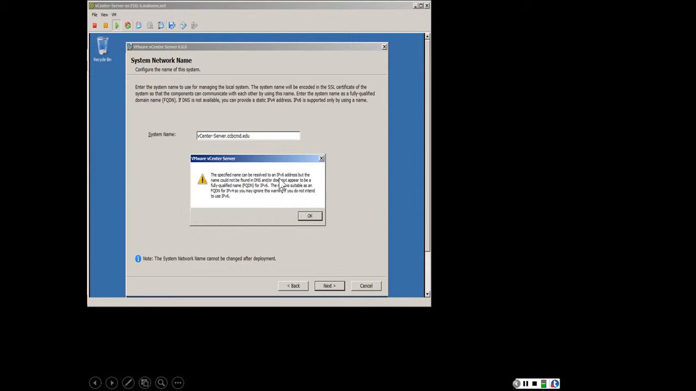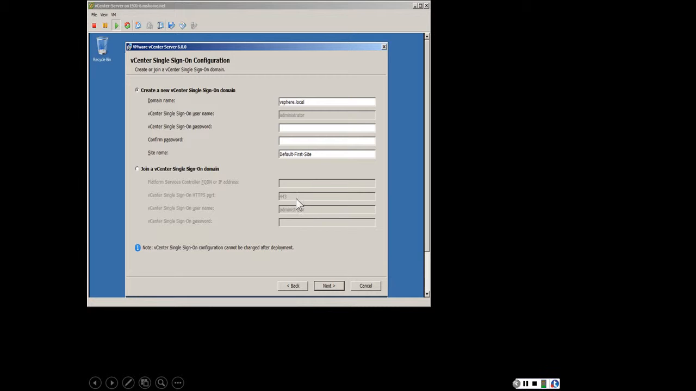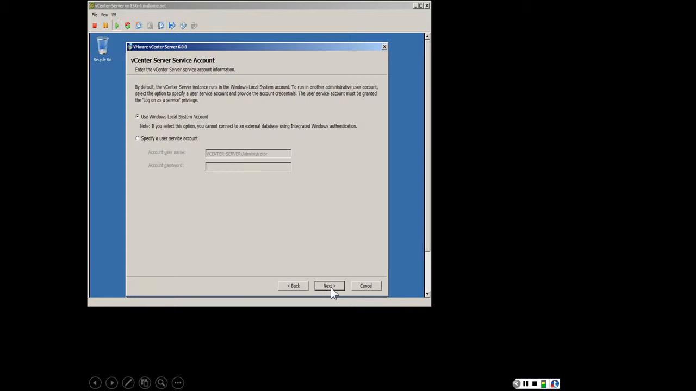It says it cannot resolve the IPv6 address. We are not using IPv6. Then we create a new vCenter server single sign-on domain, and that domain will be called, by default, vSphere.local. The default administrator name is administrator. So we will assign a password, and then we will configure the password, and then click on Next.